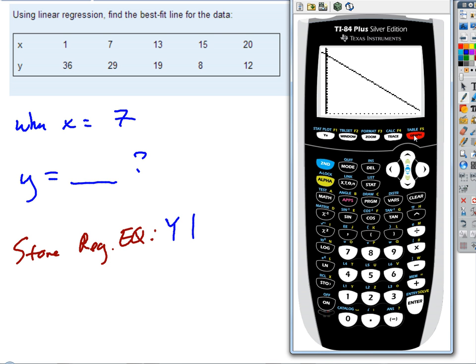Once I've got the line, instead of having to go through that whole process of second calc value, if I want to know the y value for an x value, I can just hit trace and type the x value. So trace 7 and hit enter, and that gets me there a lot faster. So that's the trace trick. But everything else has to be turned off.